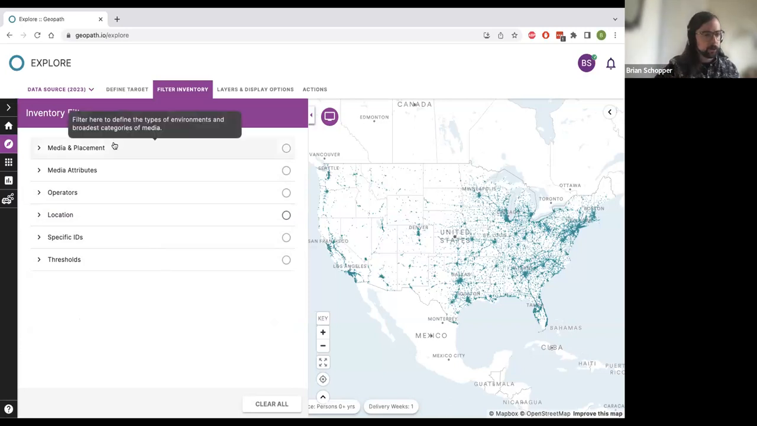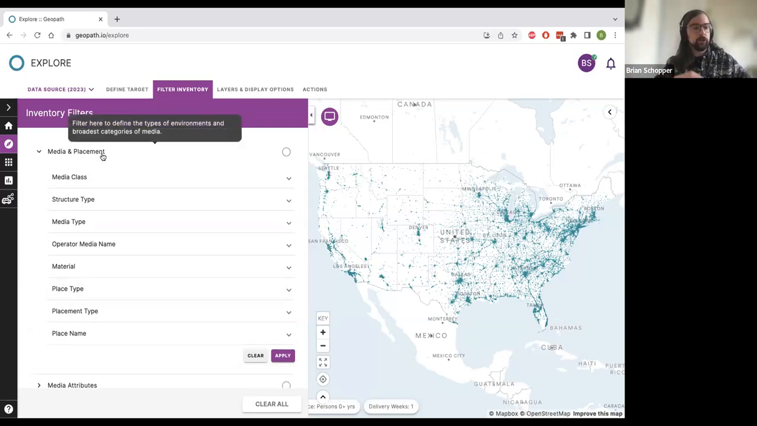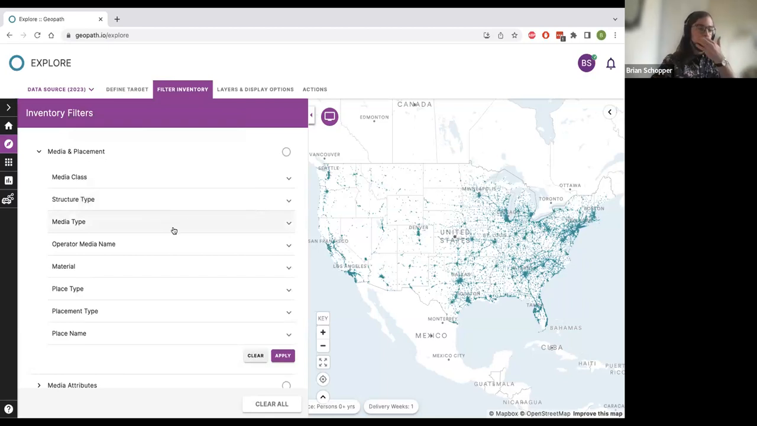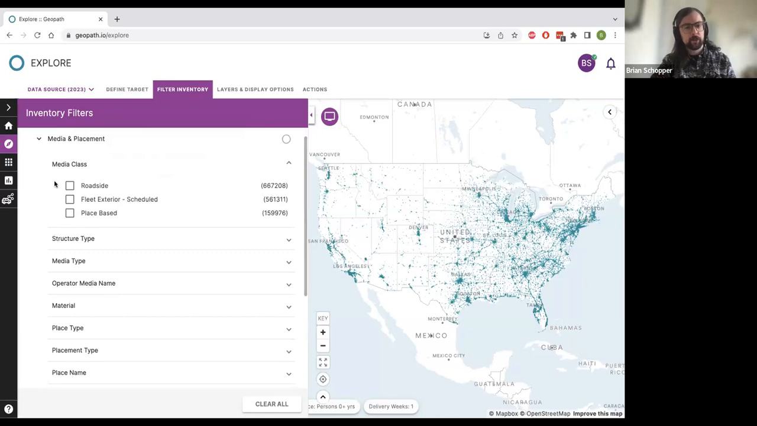A couple other things are really useful in here, and again, some of this, maybe all of this, will be a refresher to people here. Within this media placement filter, there are a lot of really useful ways to filter your inventory down to smaller sets. One thing I wanted to point out is this media class filter. This is a really easy way to select roadside inventory, so traditional bulletins, billboard style, traditional roadside here.